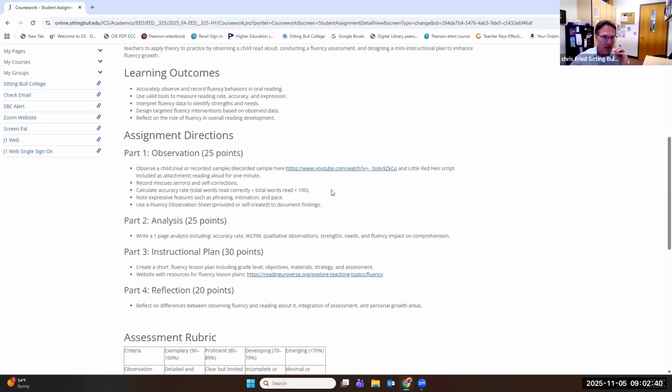And so when we do a fluency assessment, you remember that we have a copy of the script. The students are reading the script, and we're checking and marking for mistakes. And so this first part here: observe a child or the recorded sample reading a script for 1 minute. Record the miscues and errors, calculate the accuracy here. So total words read correctly divided by the total words read times 100%. Okay. What expressive features we talked about: prosody, phrasing, annotation, etc., pace, and then use a fluency observation sheet, which is provided to document findings.